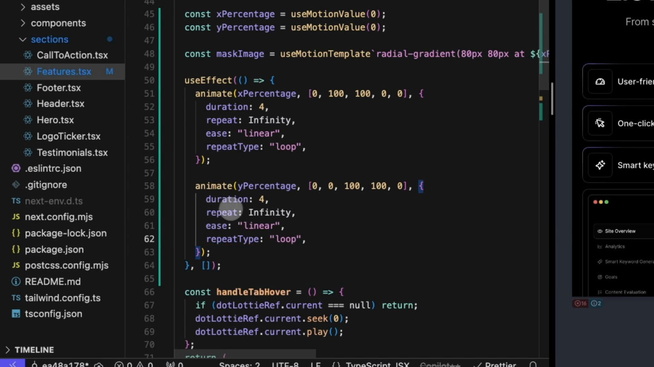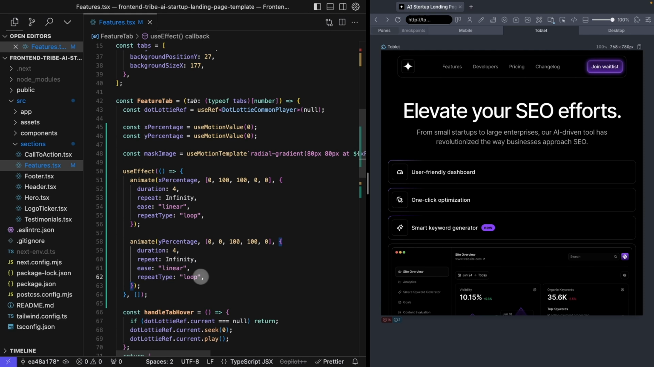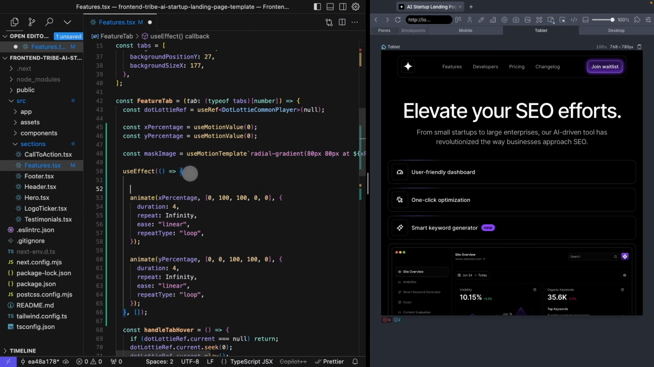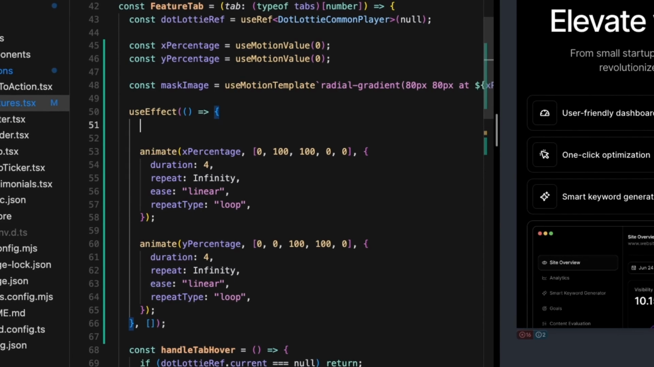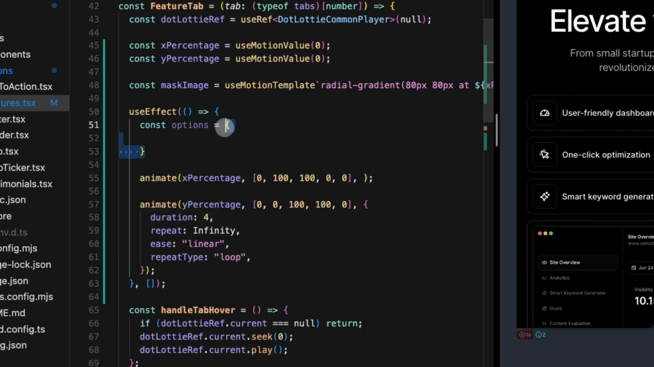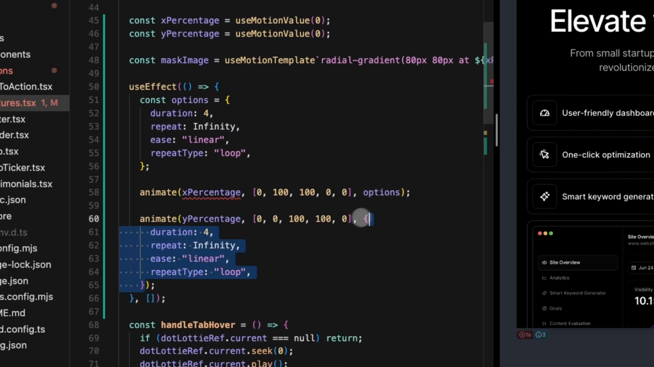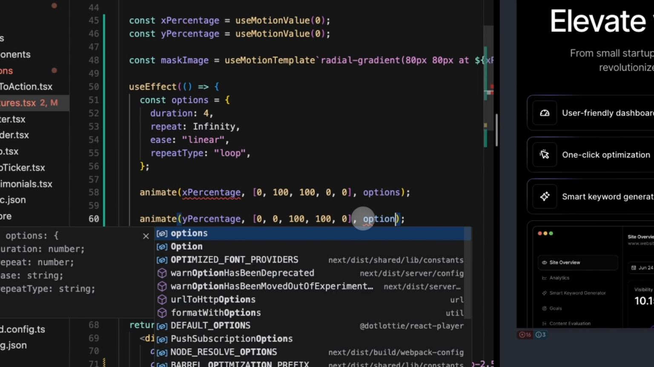Now, to make this more DRY, or do not repeat yourself, we can take these options and put them into a single object that we can add to both of these animate calls. So I'm going to say const options, and that's going to be equal to an object, and I'm just going to copy and paste this object right here into options, and then we can add options onto here. We can do the same thing down here. We'll add options onto the Y percentage.